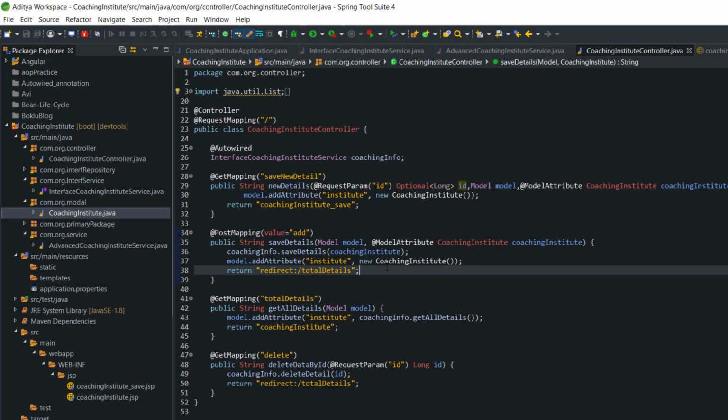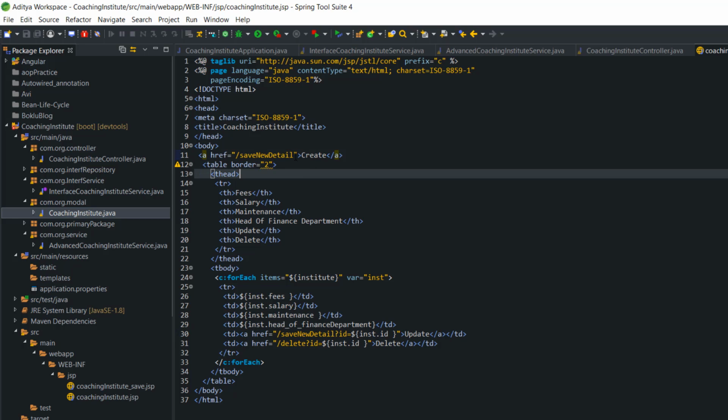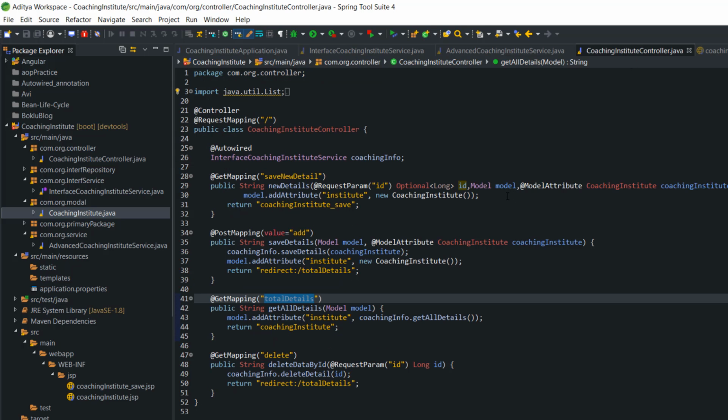Now let's try to understand what I am doing here. Here I have mentioned optional, because you can see that save new details is going to be called two times. One time when it is getting updated from the total details, and another time when it is called from the create, where there will be no ID. But when it's called from the update method, there is an ID, because I wanted to update with the help of an ID. So to avoid throwing any unnecessary exceptions, we used optional so that we can control it.